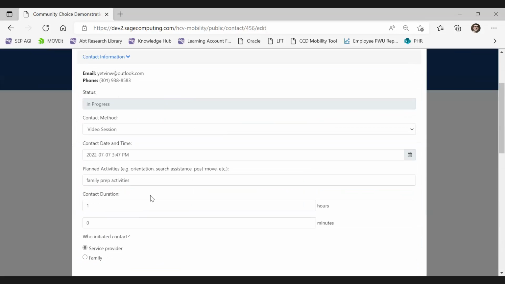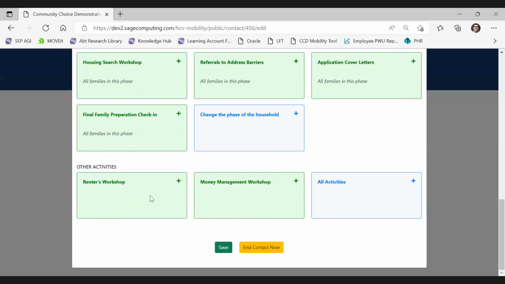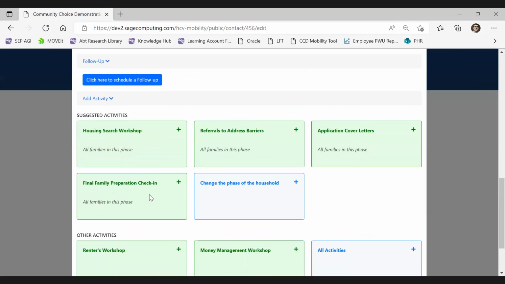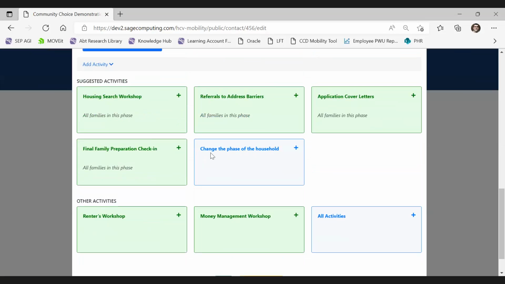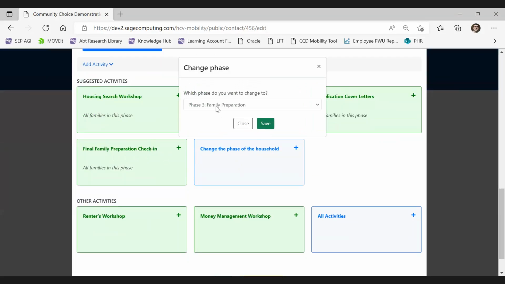So this family is now ready to change phase to phase 4, which can be done in the next contact, or you can do it now in this contact, the contact where you finish the final family preparation check-in. So we'll click change phase of household, select 4, and click save.